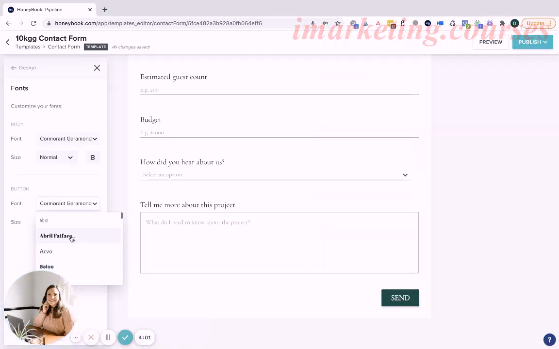So this is how you would create your contact form. It's the very first template I would suggest creating. And what's nice too is if you wanted to create a questionnaire, so let's say you had an application process. What I always tell people is you could do it as a questionnaire, but you could also do it as a contact form, because what's nice is it can trigger an automation in HoneyBook.